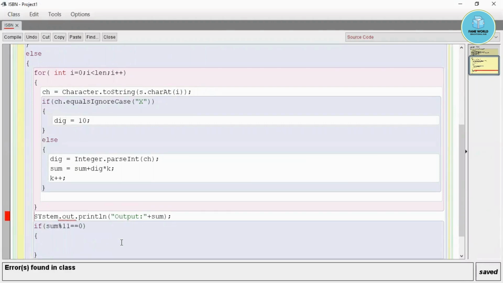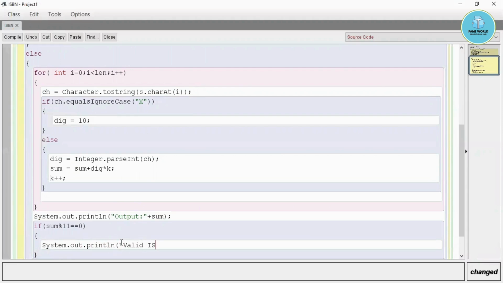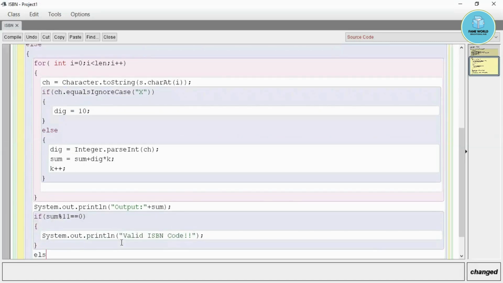Let me come here. So System dot out dot println valid ISBN, else it will print invalid ISBN.